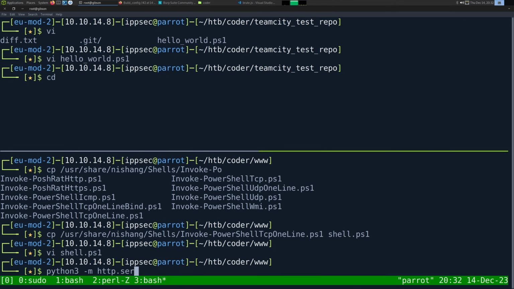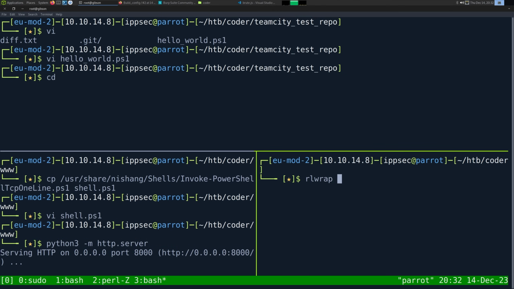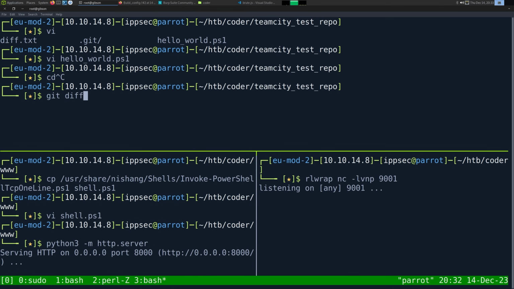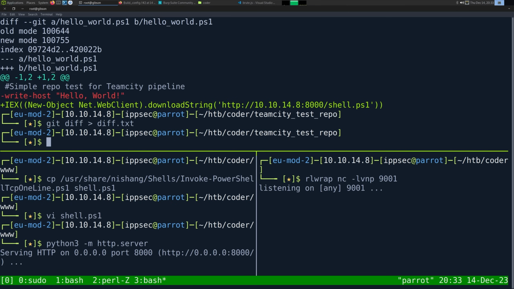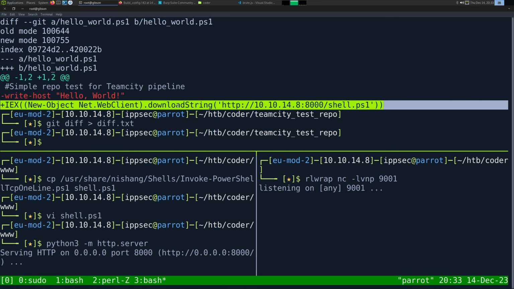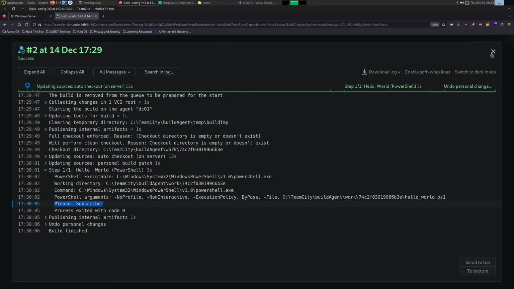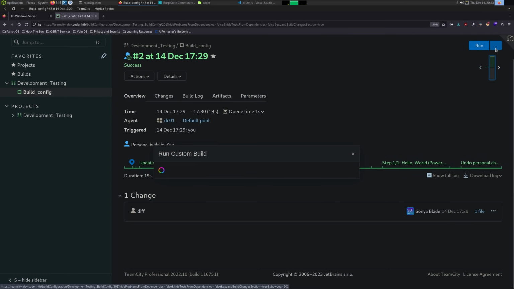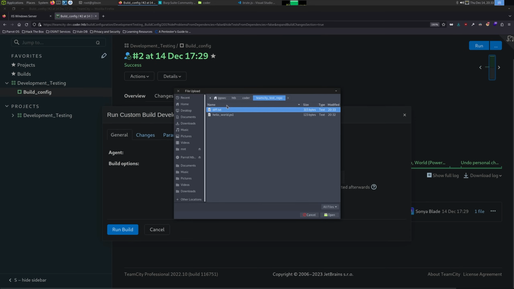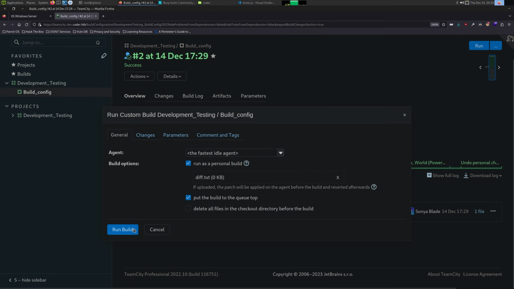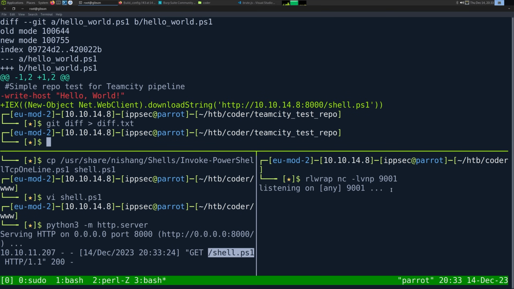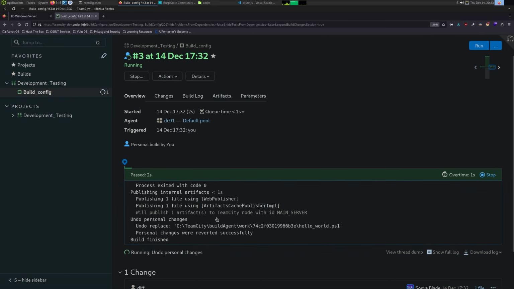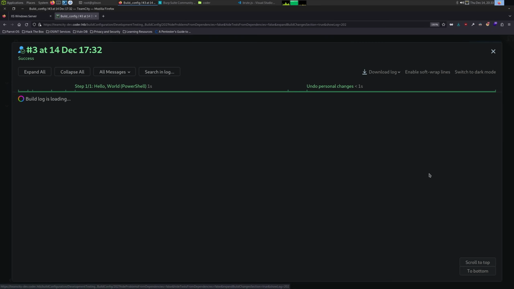So python3 -m http.server. We'll do rlwrap nc -lvnp 9001. And then git diff, diff.txt. So now we have this running our code. That IEX line does not look right to me, by the way, but maybe it still works. Let's run it. And we'll see we do get a hit on shell, but nothing here. Do we have anything in the output?